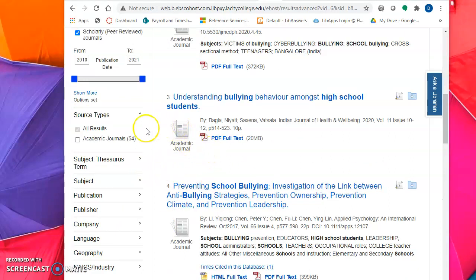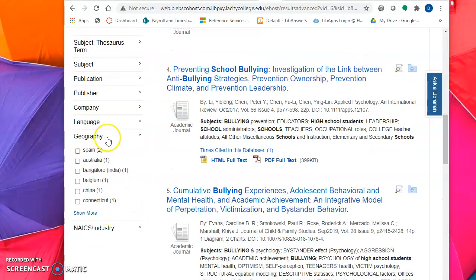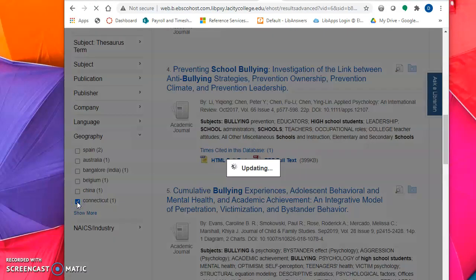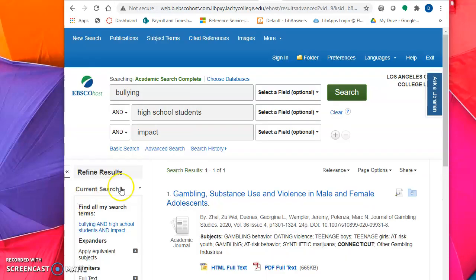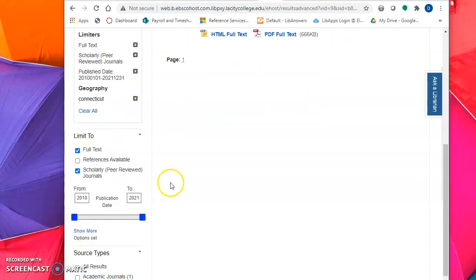Another great tool on this, on the left-hand side, is the geography. Because sometimes you will find a great article, but it may not be in the United States, it might be somewhere else, and you want something that's more closer to home. So you can click on geography and click on any of the options here. Like this one says Connecticut. Let's just try that one. And it brought me down to one resource. Sometimes it will say United States, so that's very helpful.